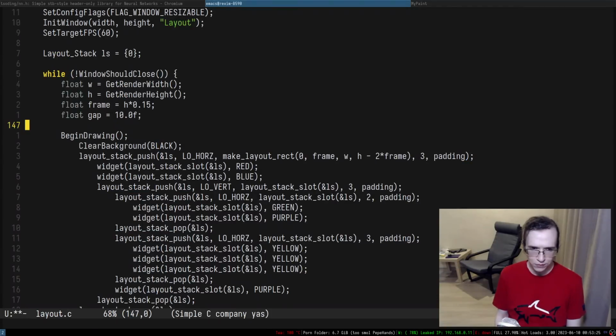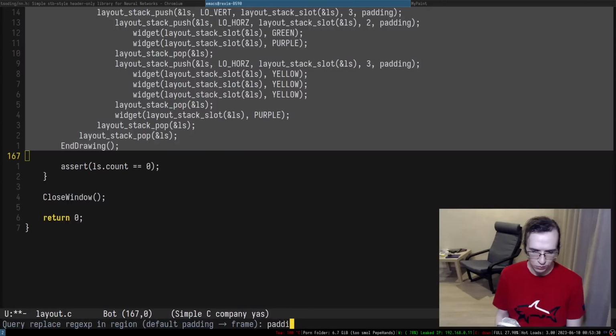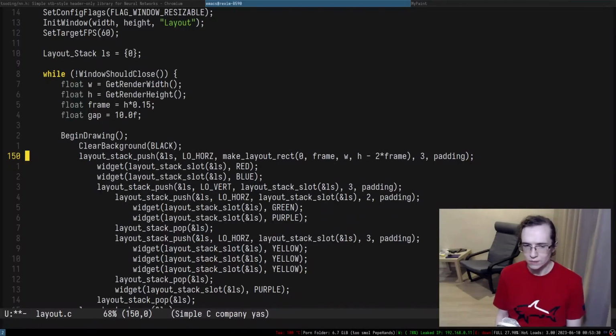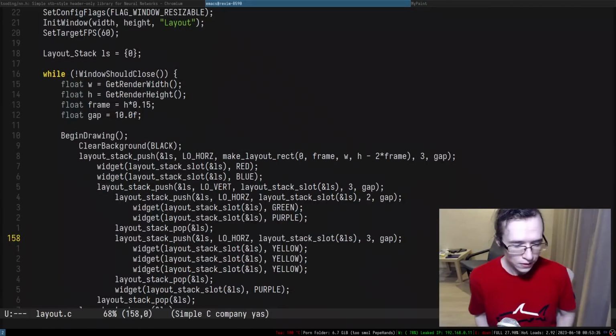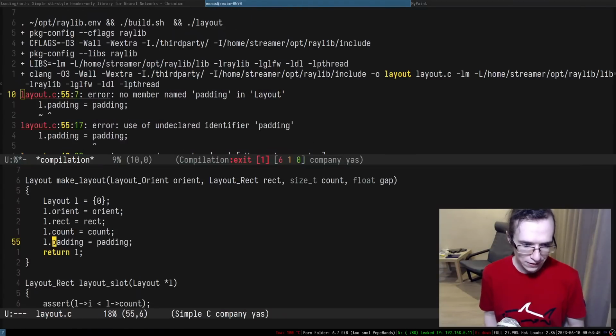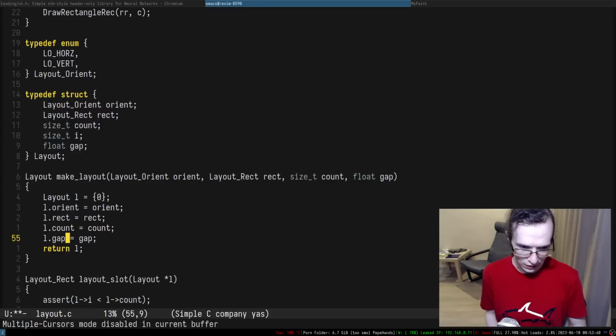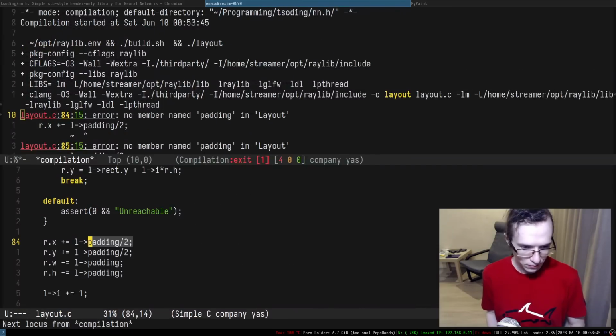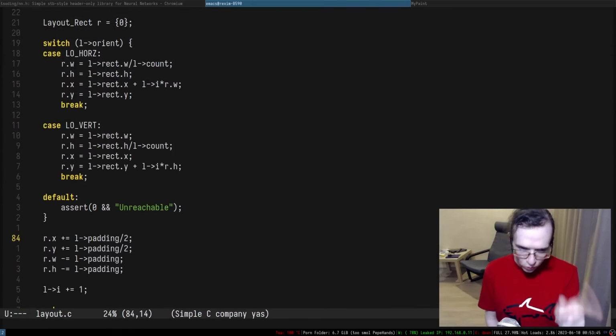This is the gap, which means that we have to replace padding with gap 3 times, if I remember correctly. Yeah, actually 4. Okay. So let me try to recompile this entire thing, and it complains about padding, right? So this is because it has to be gap. What else? Okay, so this one is interesting.